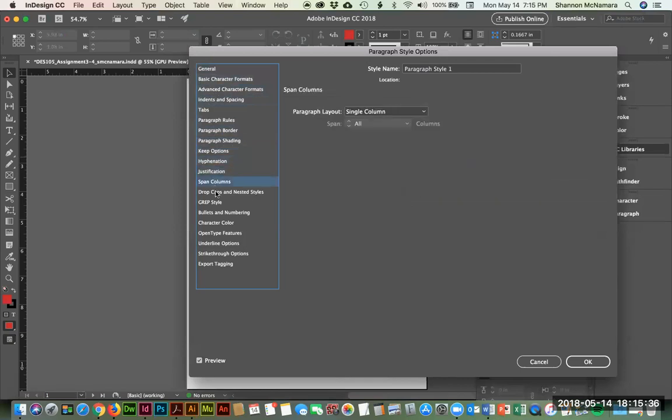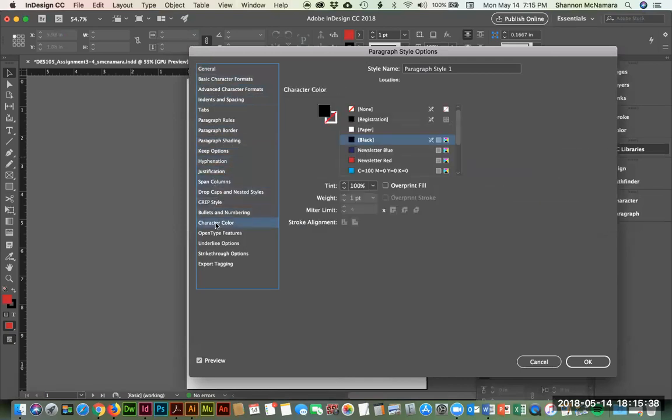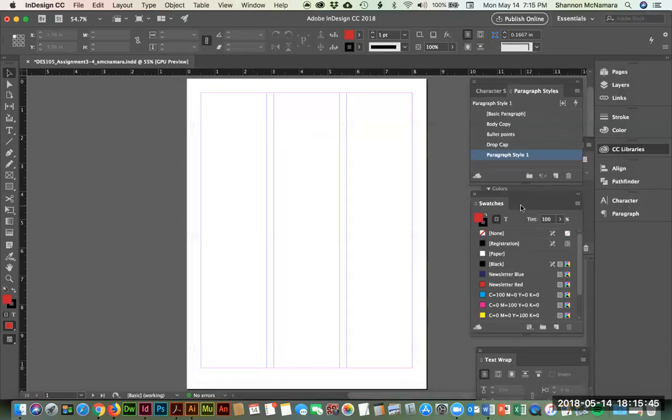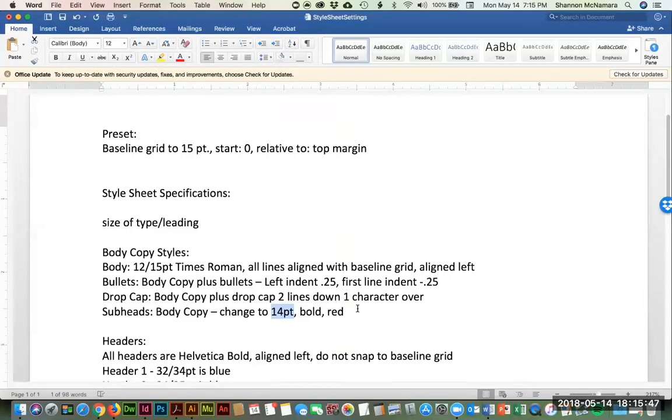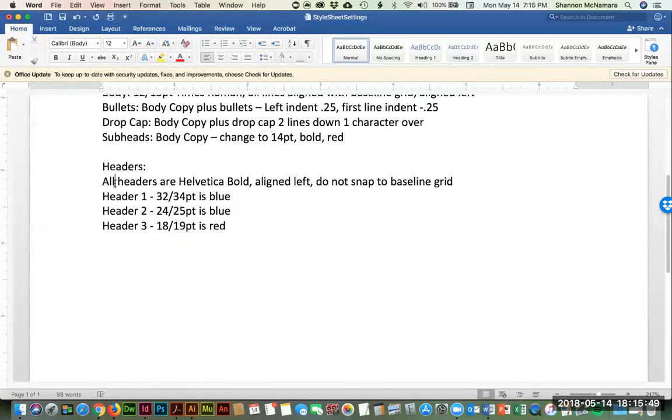And we gotta find that color. Character color, there we go. And change that to that Newsletter Red and hit OK. All right, so we have these done. Next, we need to create our headers.